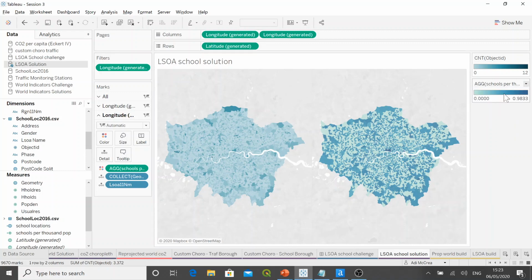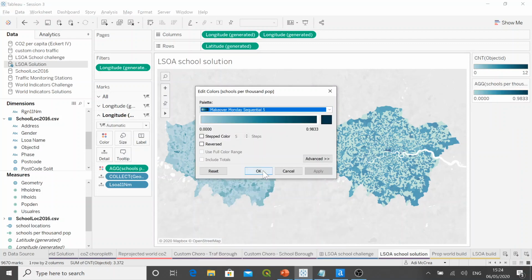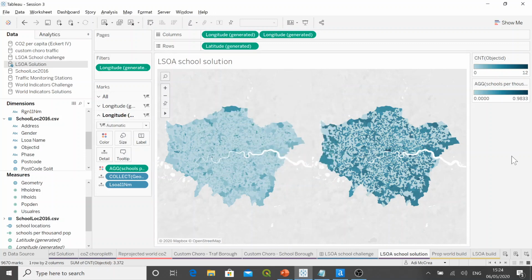Okay, let's standardize these colors as well. So we'll go away from the default into the sequential Makeover Monday palette. Now again, we get something that looks quite different. With our per 1,000 population calculation, we have a completely different pattern coming into play. We are now allowing a user to effectively compare across LSOAs. And this is an incredibly valuable thing to do.